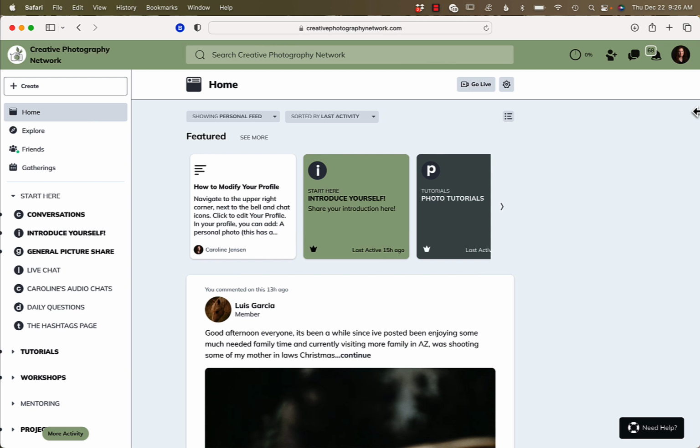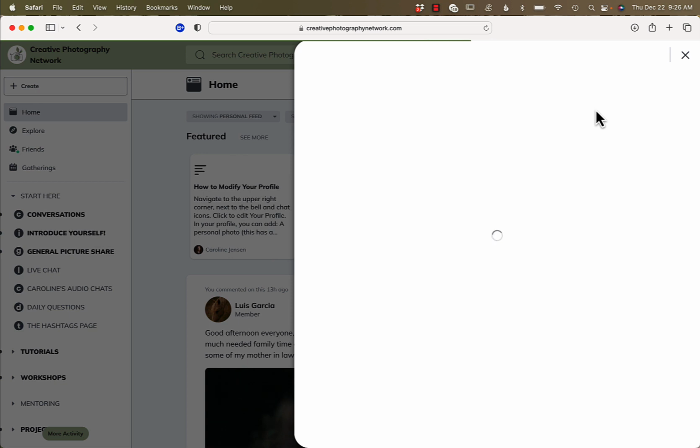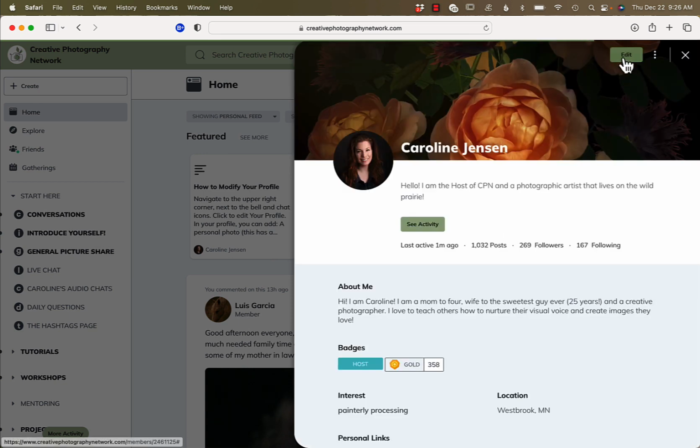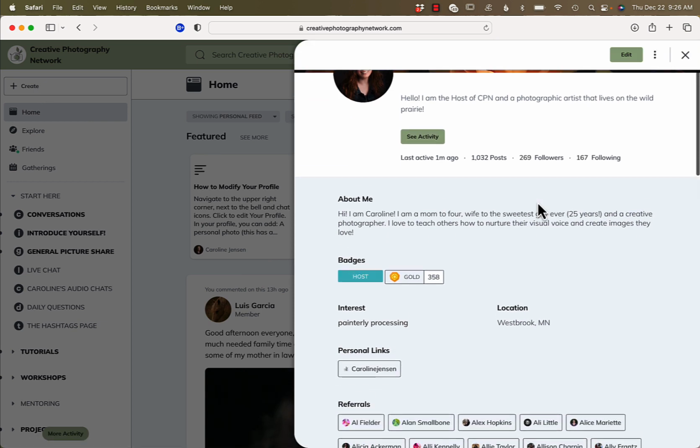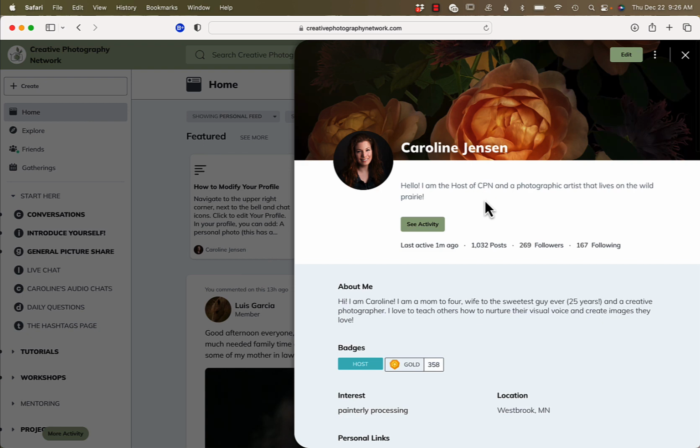So if you're new to the network, the first thing that you're going to want to do is go up to your profile picture at the top and click on that. And then you're going to want to go to the edit button at the upper right and add all of your information. You can add your website, you can add your blog, links that you're involved in, your Instagram, your Facebook, whatever you want to add, as well as a banner photo and a personal photo. I don't have a lot in here because I'm pretty active over here. But anyway, you can definitely go in here and make those changes.